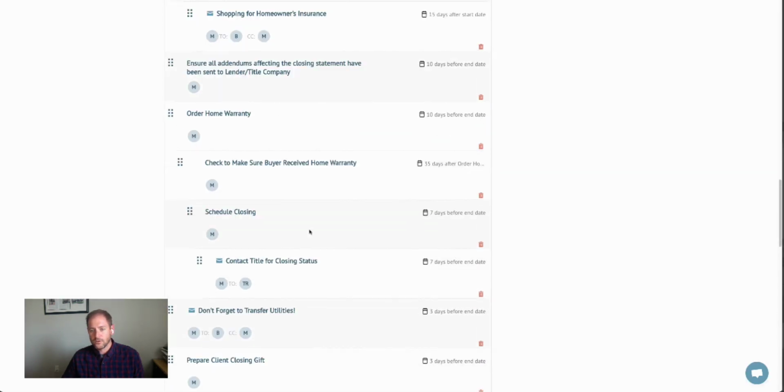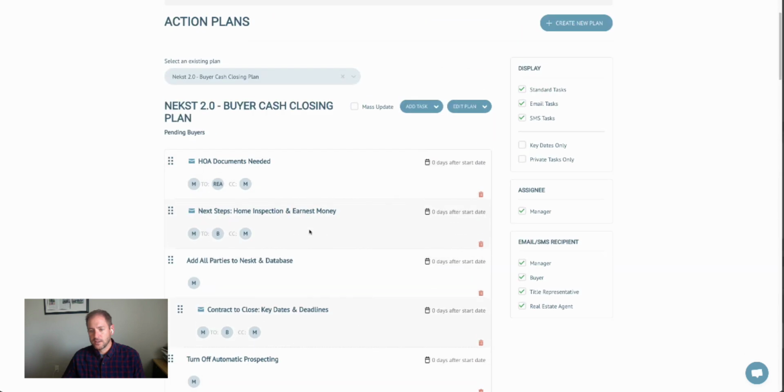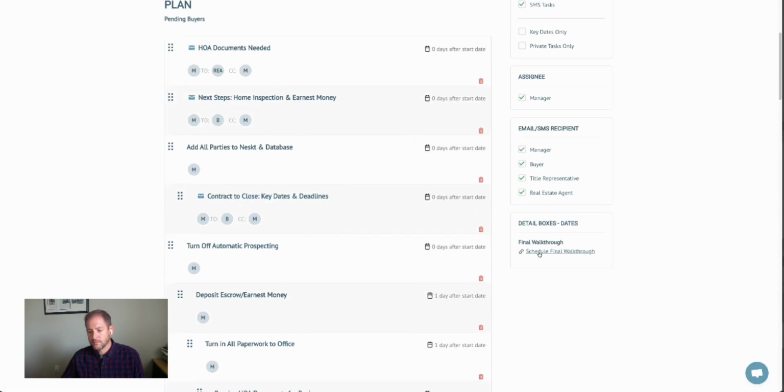Okay. And then you'll also notice on the right-hand side that there's now where you can see our detail boxes and what is linked and what is not linked. Now, each task can be linked to one detail box at a time.